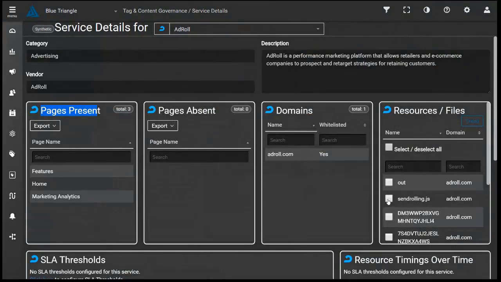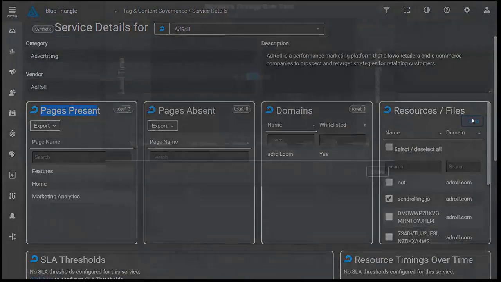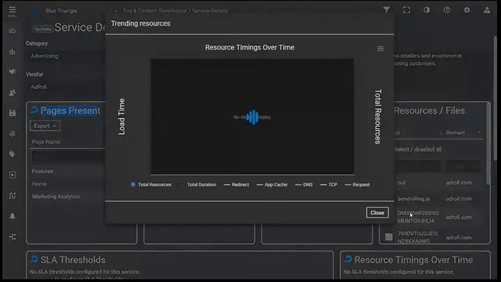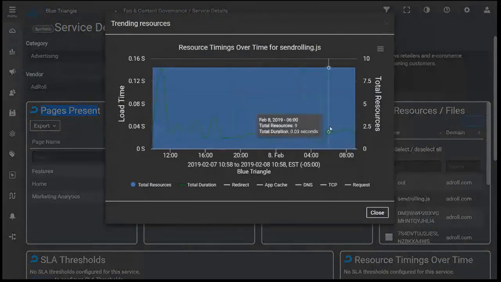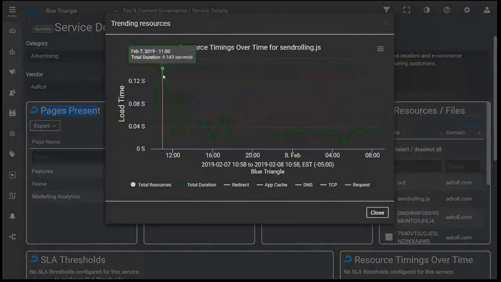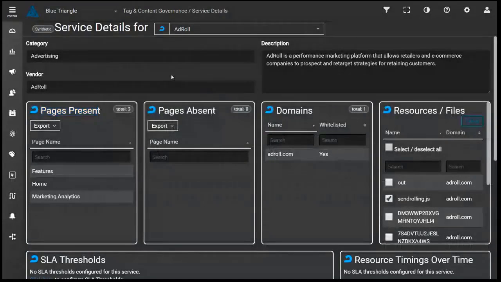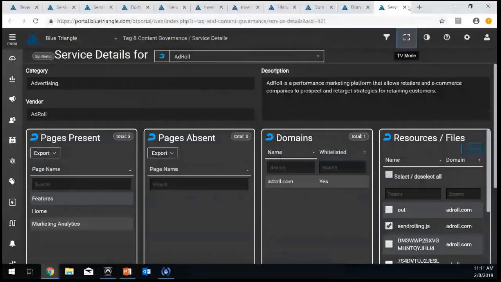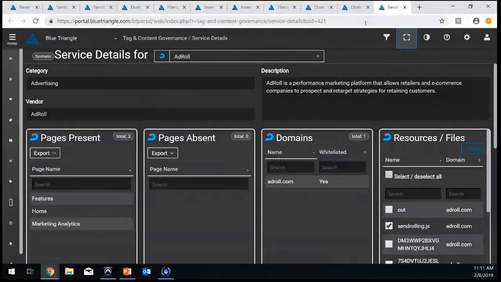And then if you want to see the different files and maybe trend a particular file that's on the site, you can click on the button there and trend the performance of that particular tag. So if we look at how long it takes this particular tag to load, it seems to be doing okay. These are two new pages, the service details page as well as the domain details page. They're there for you to understand what pages a tag is on and what pages the tag is not on. That's something we've gotten a lot of questions about, and that is here now. And you can do an export from these two as well.